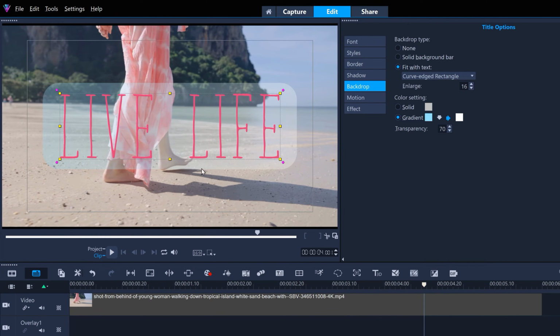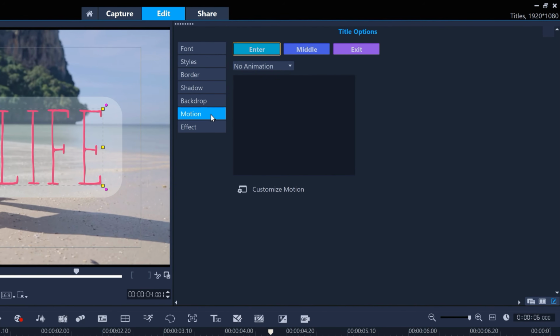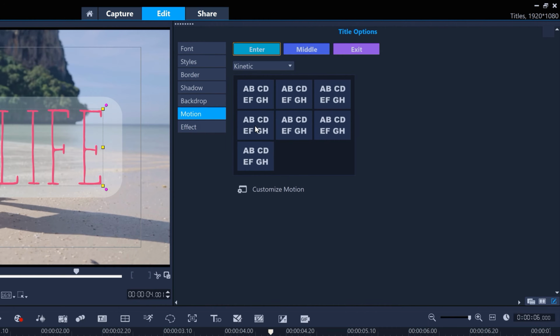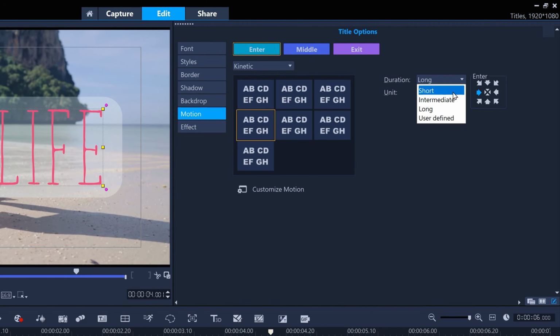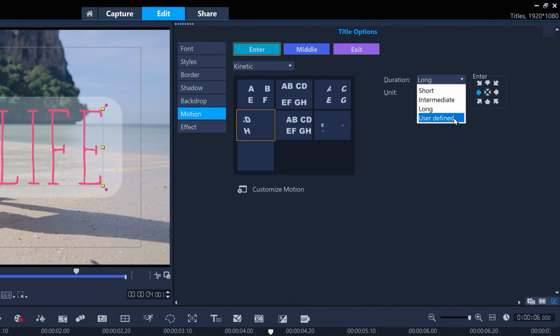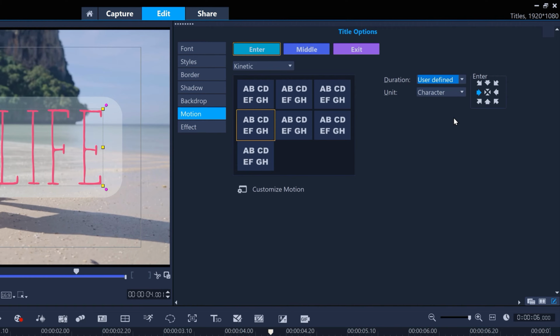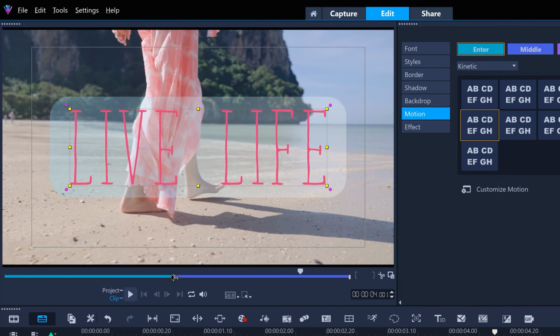We can also add customizable motion to any title's clip, specifically to the title entrance, the middle of the title's clip, and to its exit. Let's try Kinetic motion, which is new to VideoStudio 2023. We'll set it to enter one character at a time. And for the duration, we could set it to short, intermediate, or long, but let's go for user-defined for the most control. When the duration is user-defined, we can control when the motion starts or ends with the motion in and out points, shown here. Let's pull it back to about here and see how that looks.